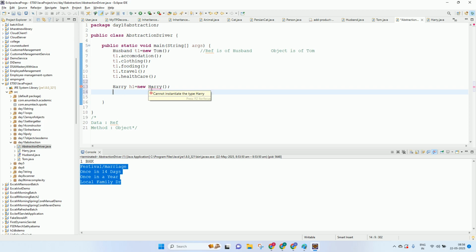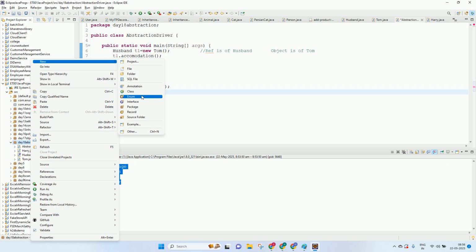Cannot instantiate the type Harry. So now then what we'll have to do? We have to send Harry for counseling. And once Harry comes back from counseling, he will be new Harry.